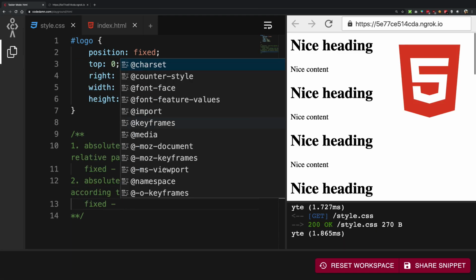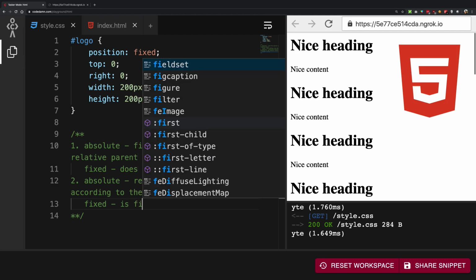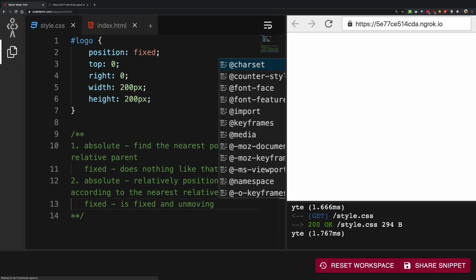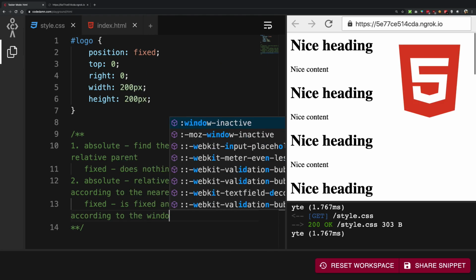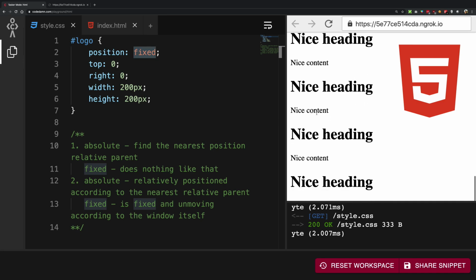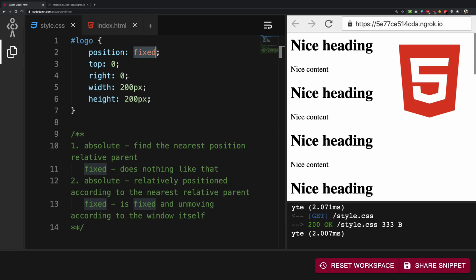Position fixed, on the other hand, is fixed and unmoving according to the window itself. It does not look for any parents at all. Once you have given an element position fixed, it's going to stay fixed always, and you have to define its coordinates absolutely in terms of the window: top zero, left zero, top right, bottom left. So you lose that ability of relative positioning if you use fixed.